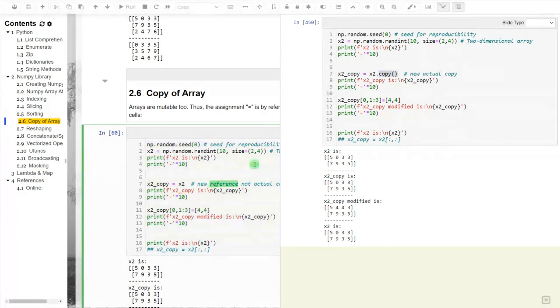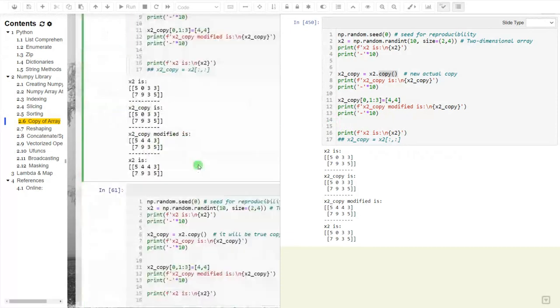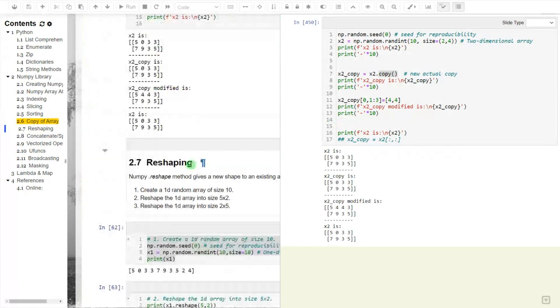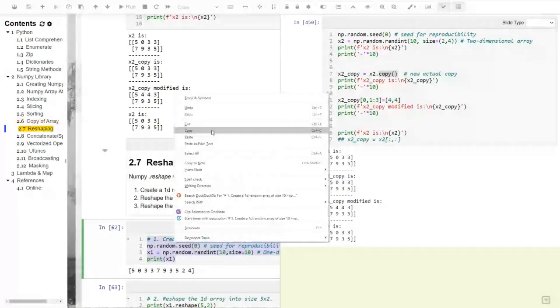Okay. This is the same for the list as well. So if you have the Python list, and if you copy them without using dot copy, you will get the same issue. You will have things being repeated in all the instances, because they are not real instances. They are different names referring to the same data. Okay. So that is about copying of array. Now you have a concept called reshaping.